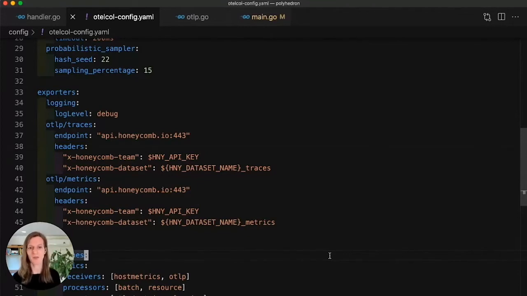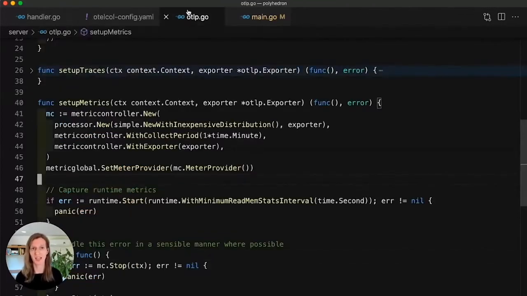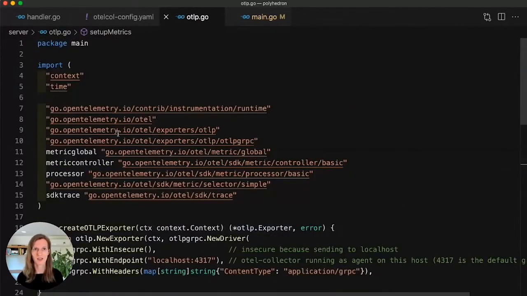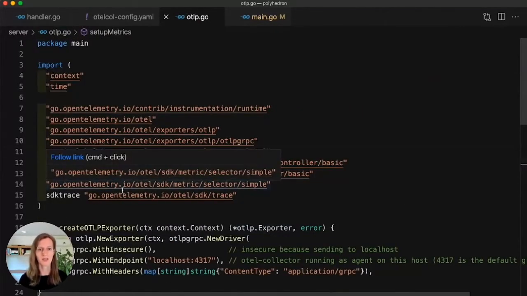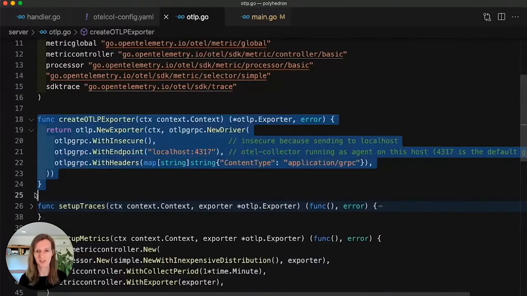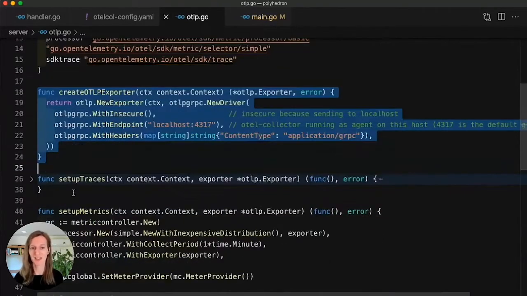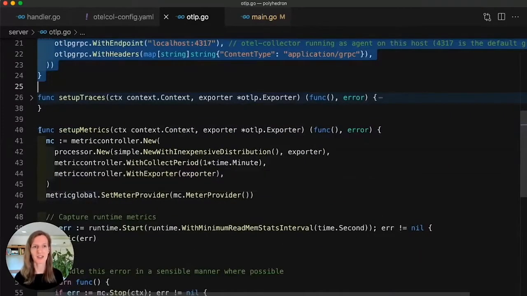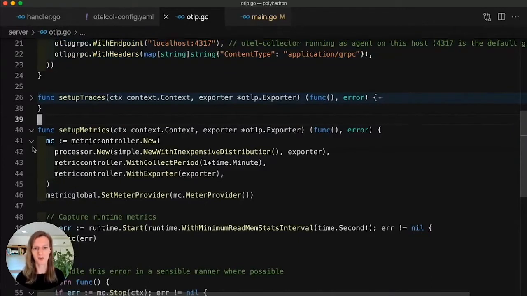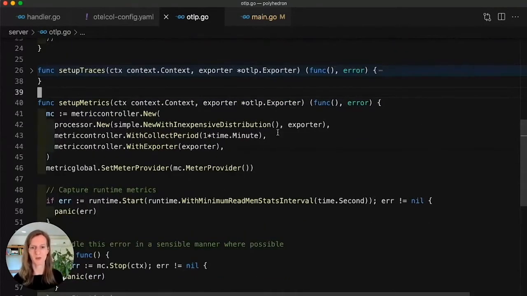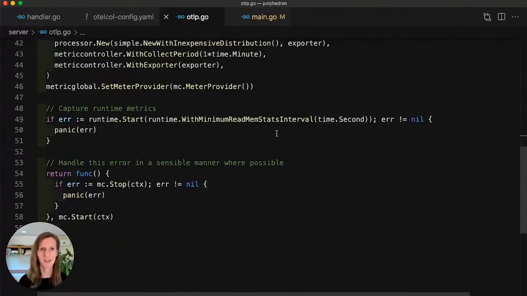Additionally, in our application, we've imported the Golang OpenTelemetry SDK. We're configuring it to send metrics and traces to localhost port 4317. That's the same port we had configured in OpenTelemetry Collector. And here, we're configuring a new metrics controller, which is basically another metrics pipeline that lives inside of the server process. It has a capture interval of 1 minute and will receive runtime metrics from this process and send them out to OpenTelemetry Collector.